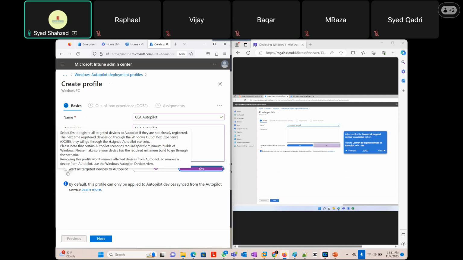The next time registered devices go through the Windows out-of-box experience, when you're reimaging them, they will go through the assigned Autopilot scenario. So whatever we are about to assign, next time the devices will go through that scenario. Please note that certain Autopilot scenarios require specific minimum builds of Windows. You cannot run Autopilot on older versions of Windows or older builds of Windows 10, right? Also, please make sure your device has the required minimum build to go through the scenario.